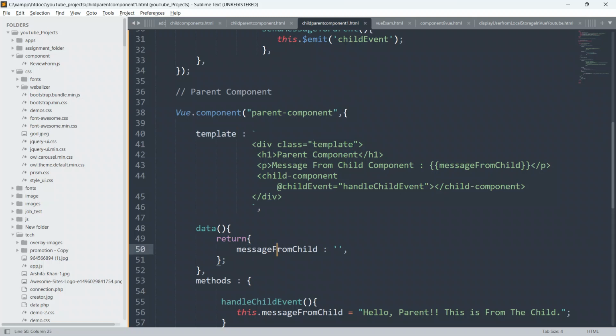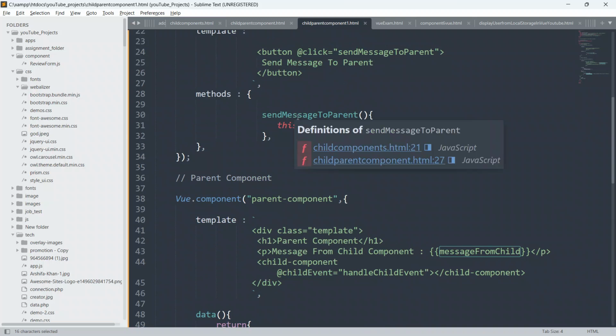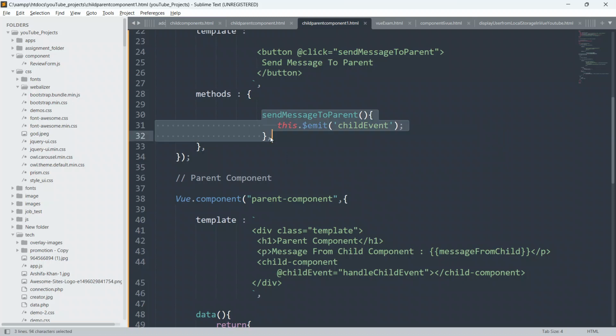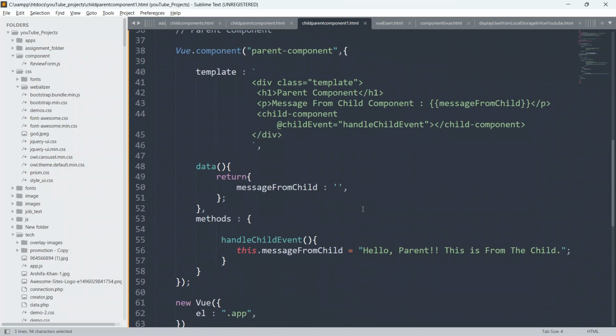And here we are just updating this variable message from child dynamically when a user hits the button send message to child. This child component will emit a signal, a message, and this message will be listened to by the parent component here in the view.js. The parent component will handle this child event, and dynamically it will display the message hello parent, this is from child.